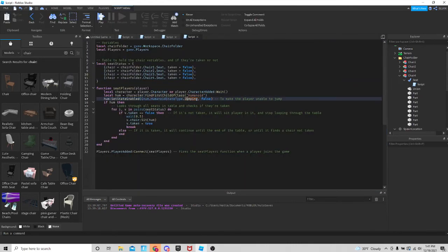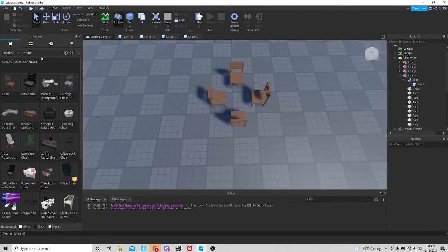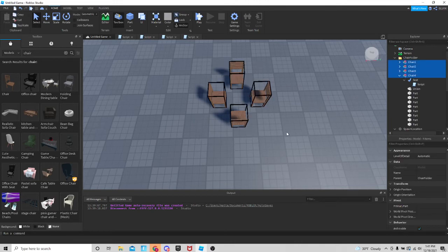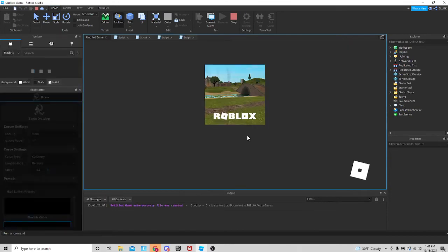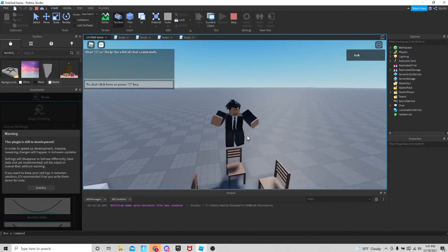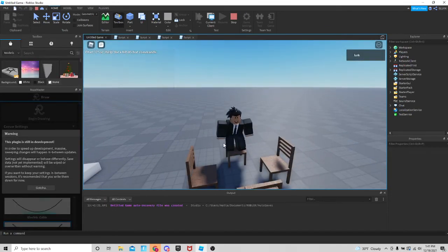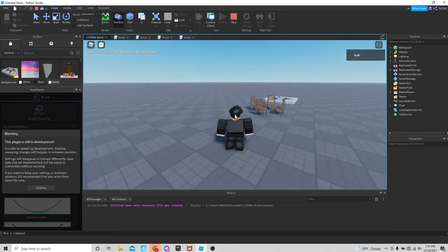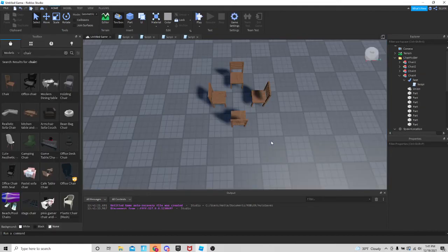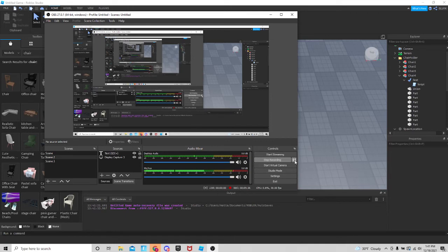The jumping does not work. Since my game doesn't have the ability to jump, I don't want people to be able to escape when they spawn in a chair by clicking space or the jump button down here and then walking away from the table or doing whatever they want outside of the area. So I'm going to create a script for that real quick, and I will be back when it is finished.